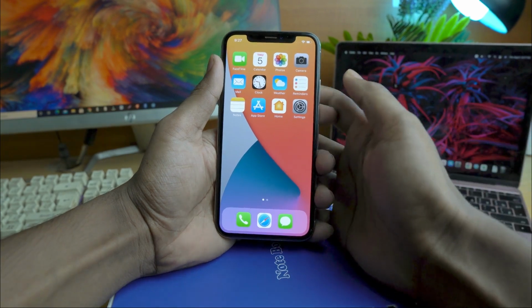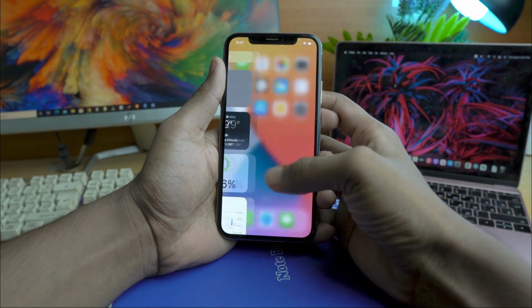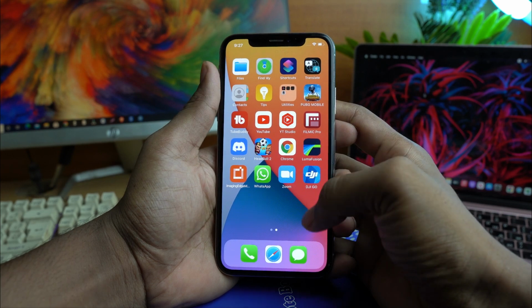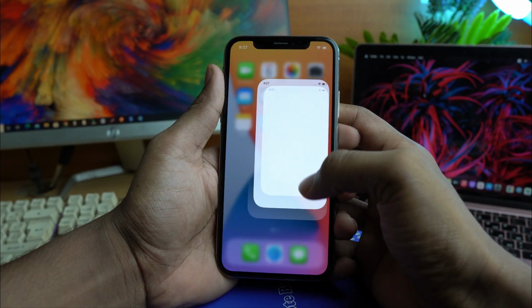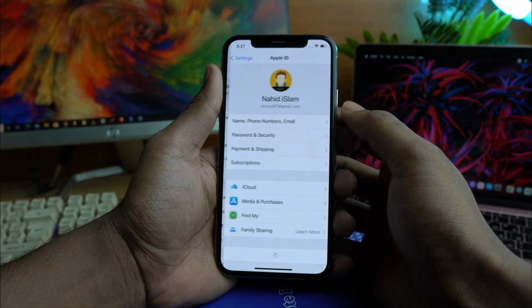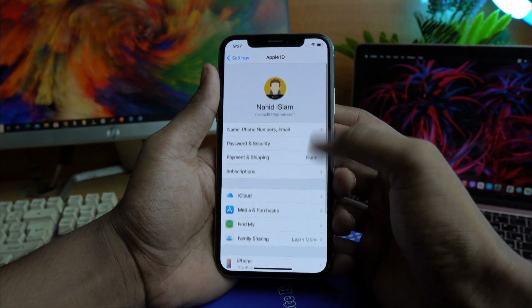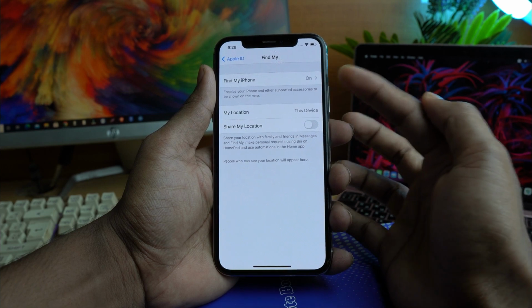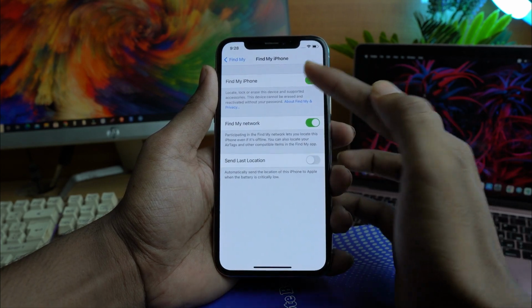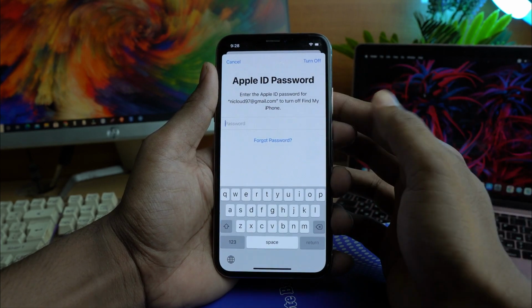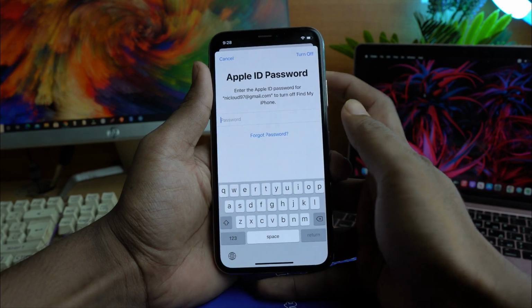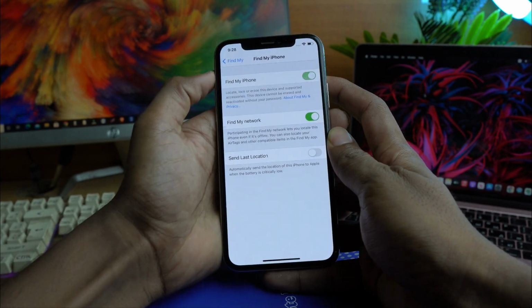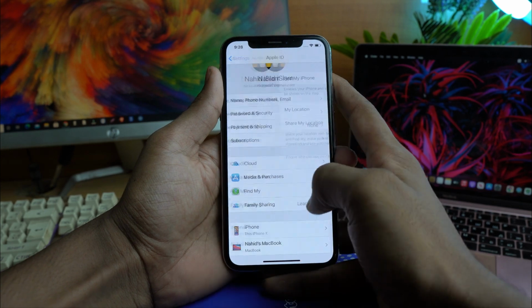Okay, so what to do if you forget your Apple ID password on your iPhone or iPad? Well, I can give you a simple solution so that even if you forget your iCloud ID password, email, and phone number, you still have the option to remove iCloud from your iPhone or iPad.